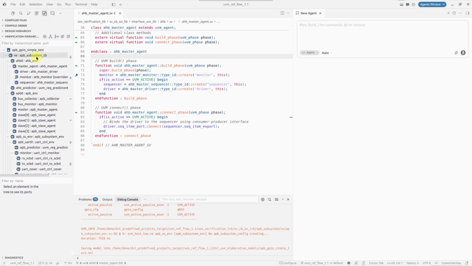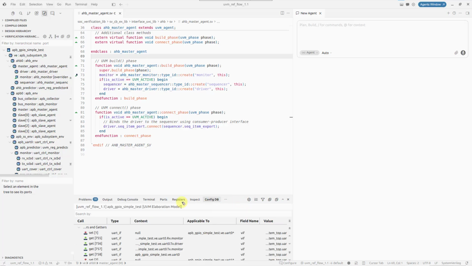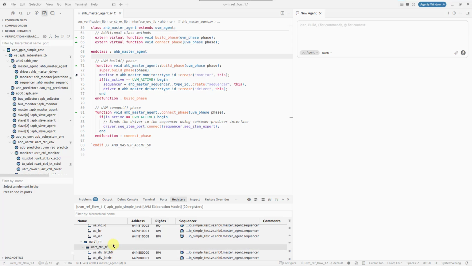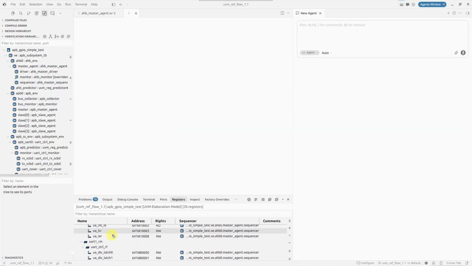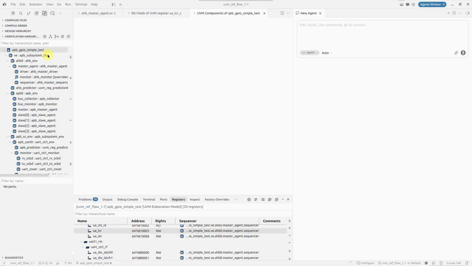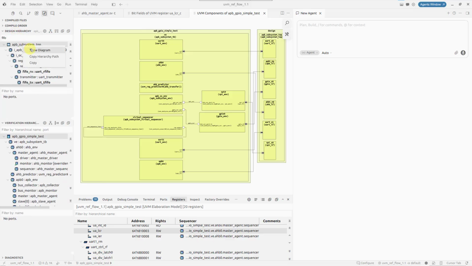The verification hierarchy showing the test bench structure, UVM factory overrides, config.db, and registers. From the context menu, you can get visual representations like bit field diagrams, UVM component diagrams, or module schematic diagrams.